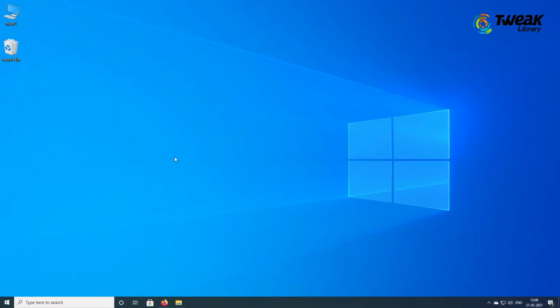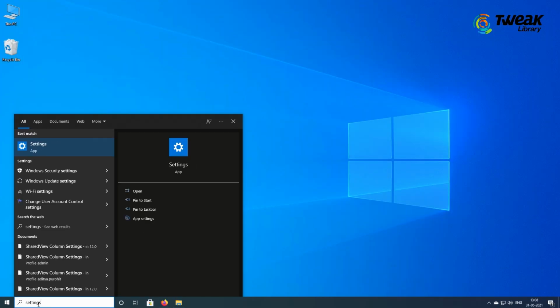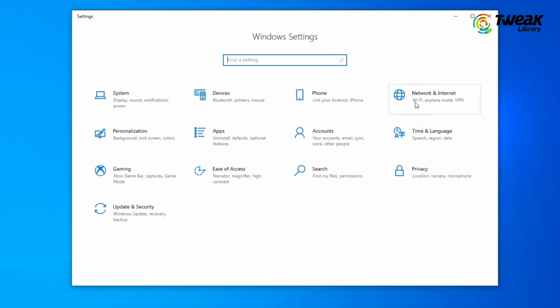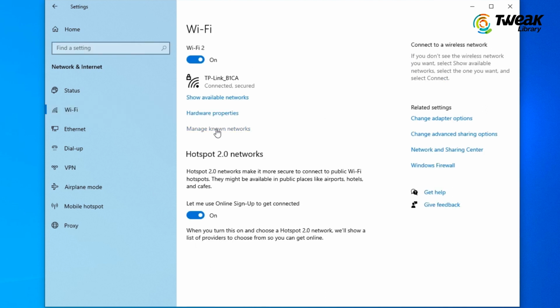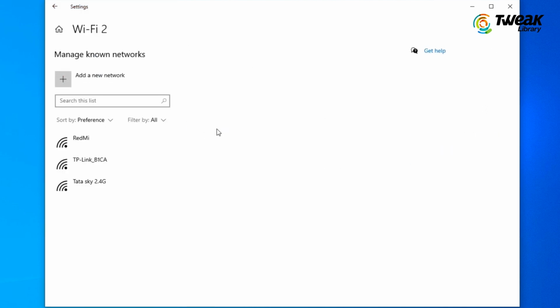This is probably the simplest way to fix this problem. Go to the settings of your computer, network and internet, click on Wi-Fi in the left pane and then click on manage known networks option in the right pane. Now click on your Wi-Fi network and click on the forget button.